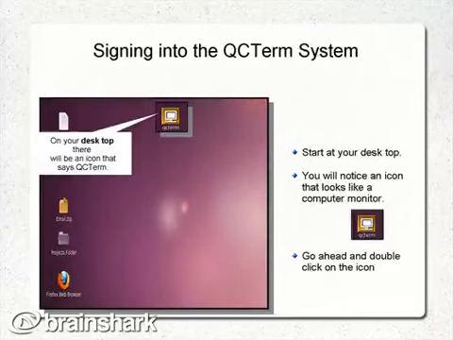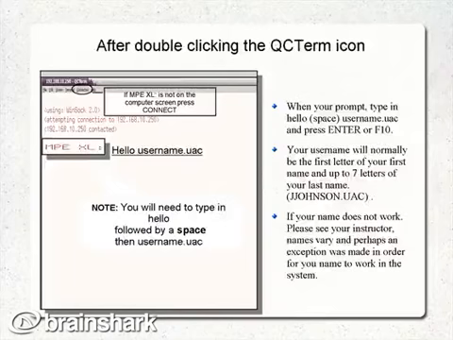When you are ready to sign in to the computer, the first place you will go will be your desktop. Here you will find the QC term icon. Go ahead and double-click the icon. When prompted, type in hello space your username .uac and then press enter or F10.